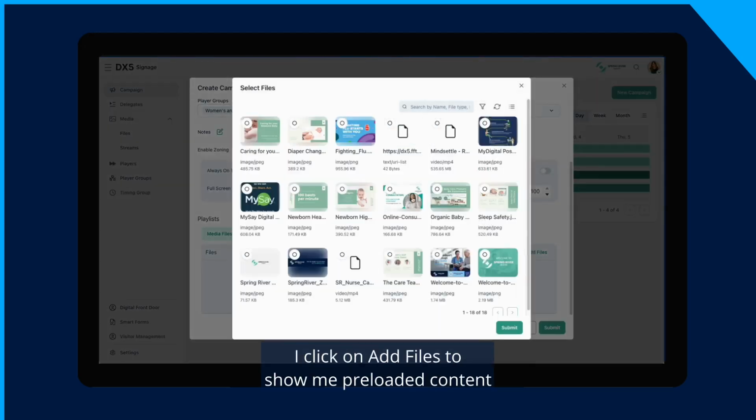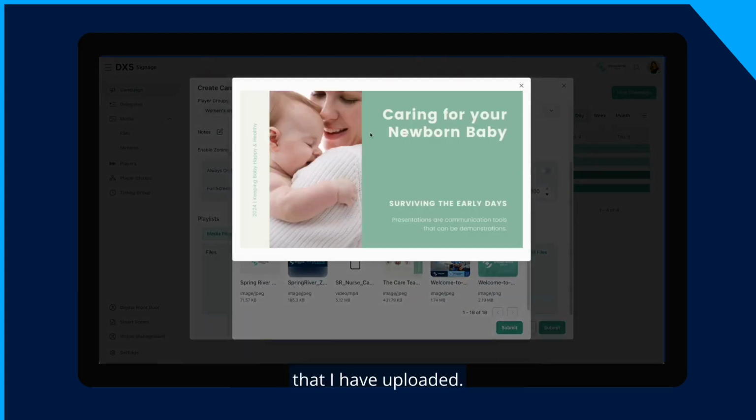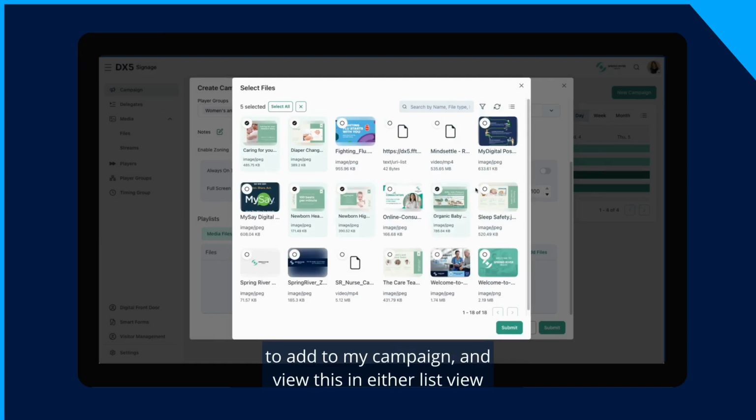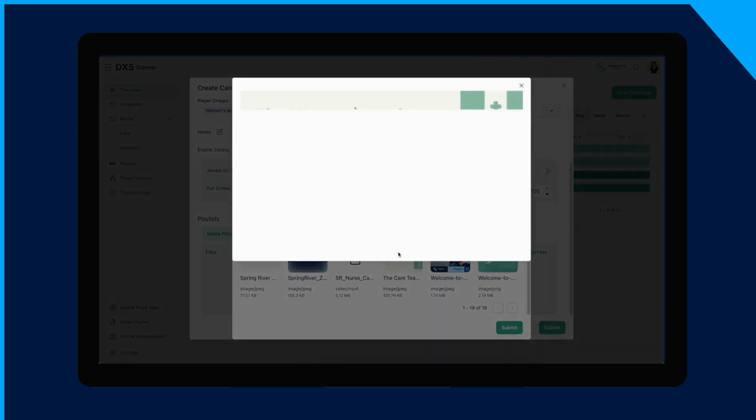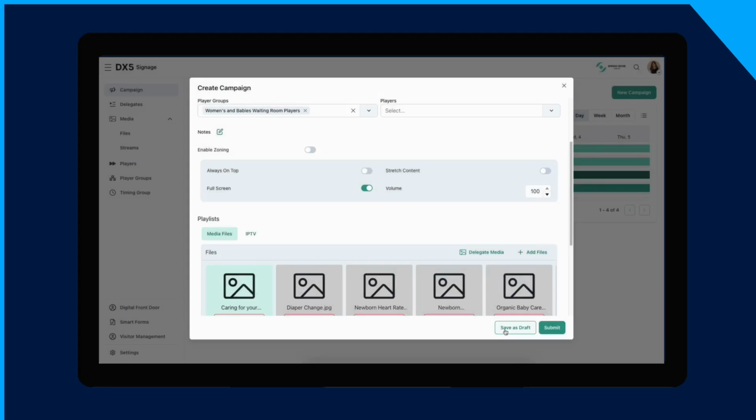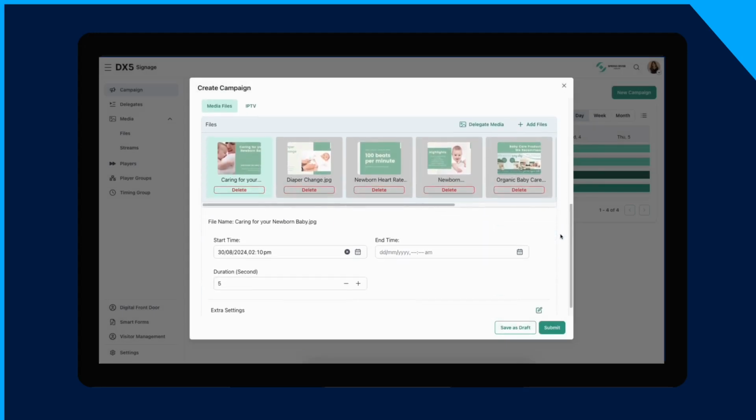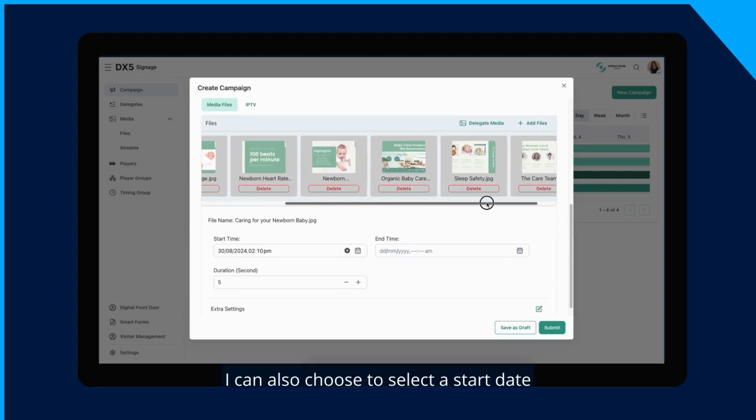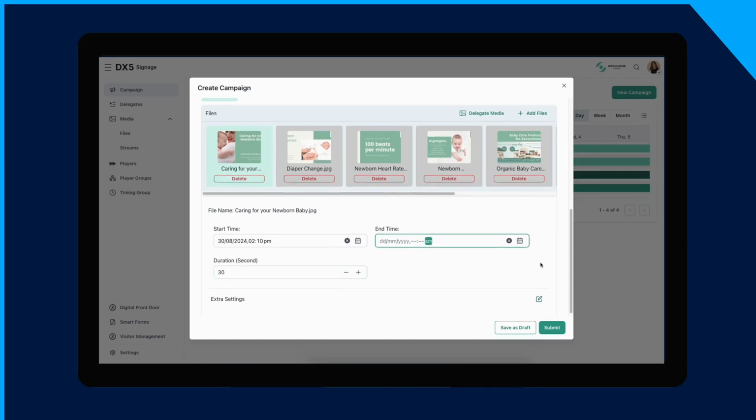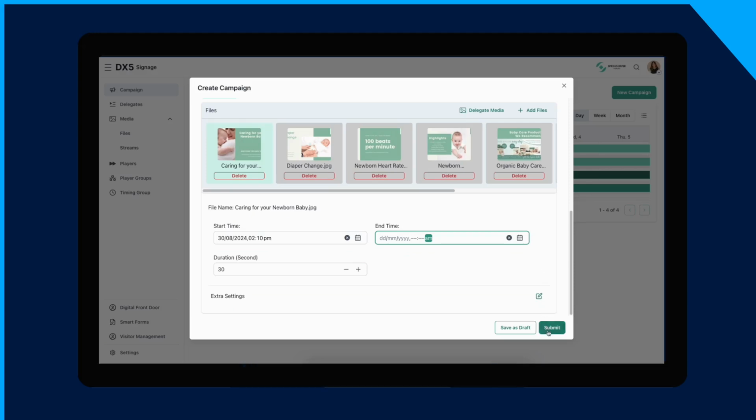I click on Add Files to show me preloaded content that I have uploaded. Here I can preview content, select the files that I want to add to my campaign, and view this in list view and search using the search field or filters. I can also choose to select a start date and end date for specific files and change the duration of the files. From there, I would click Submit.